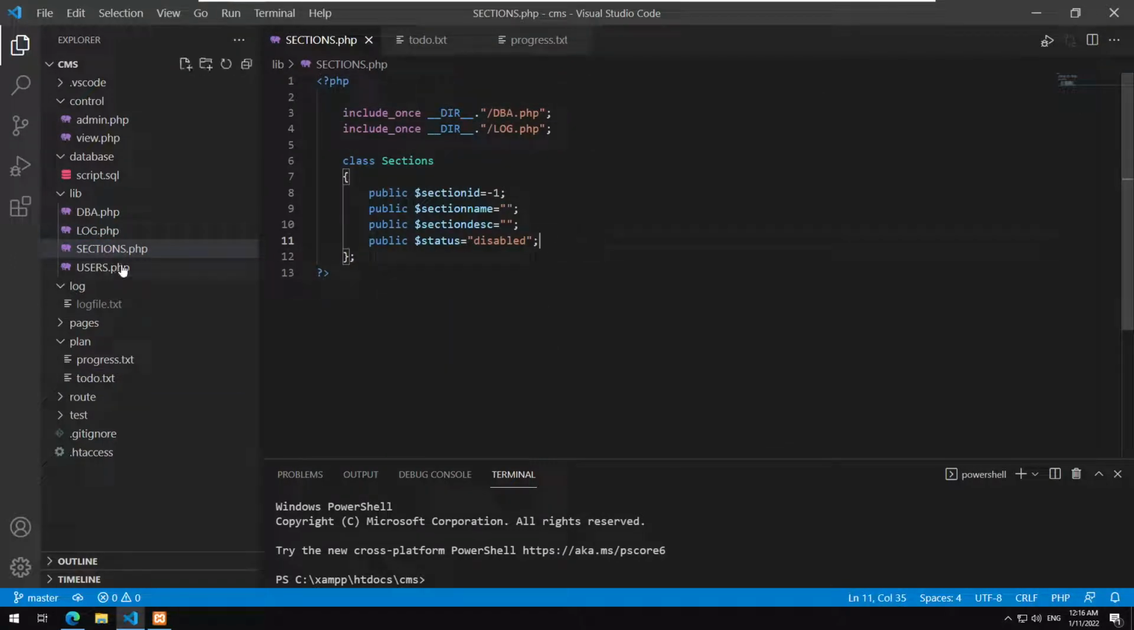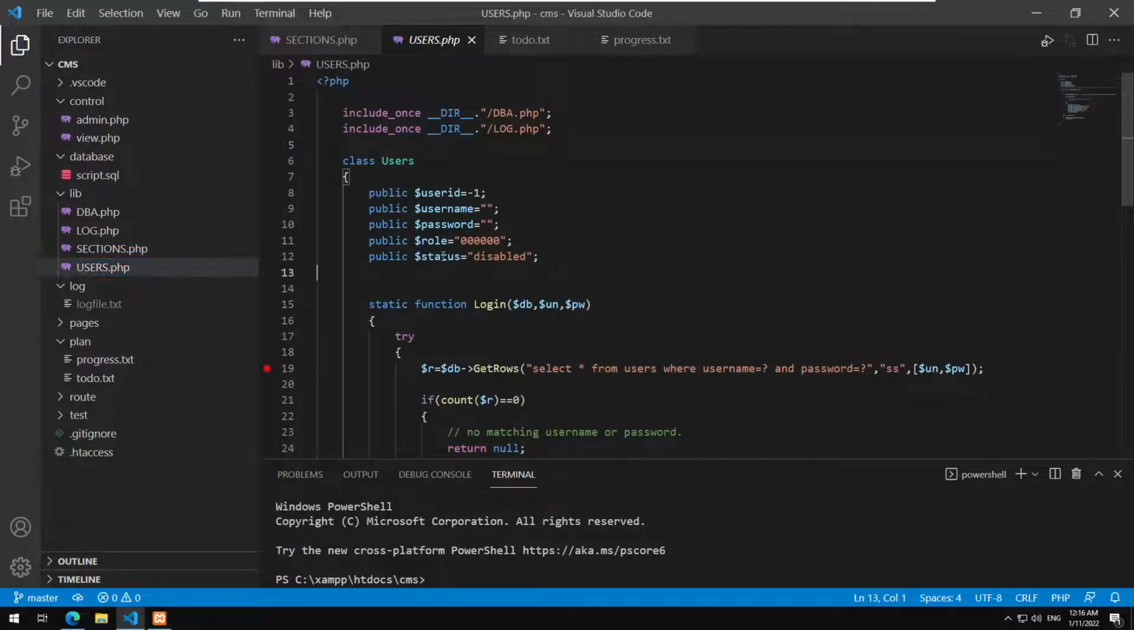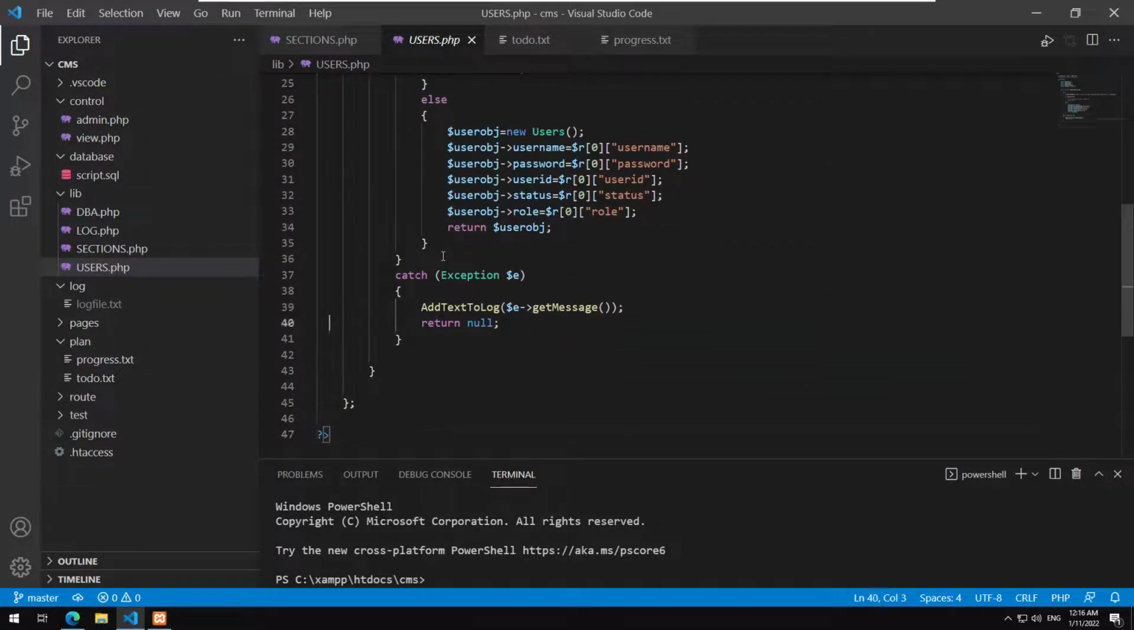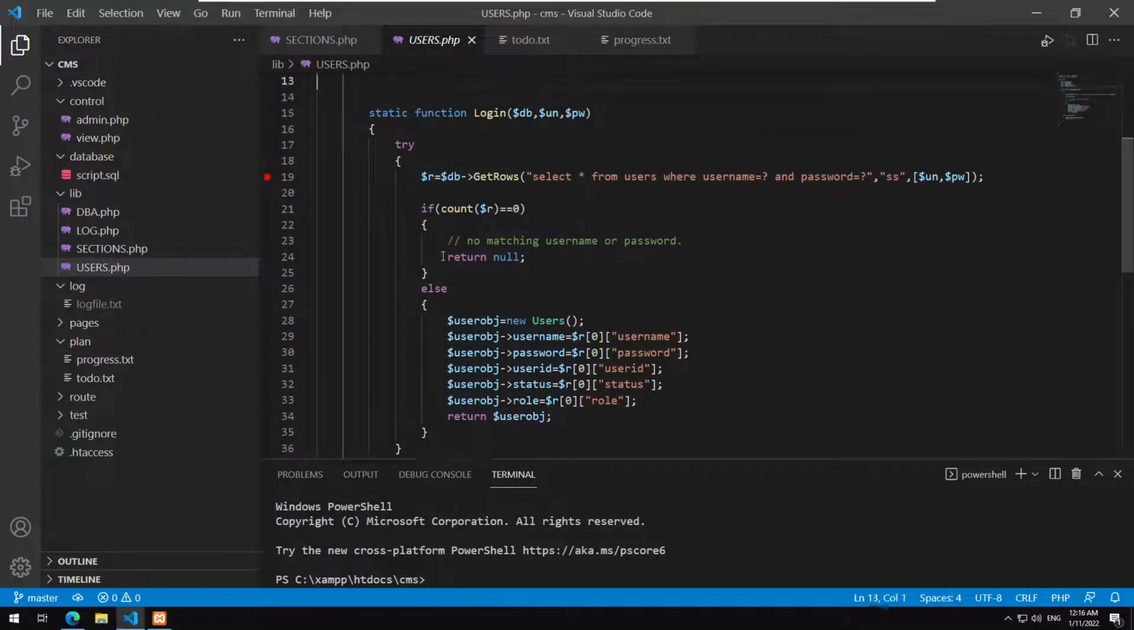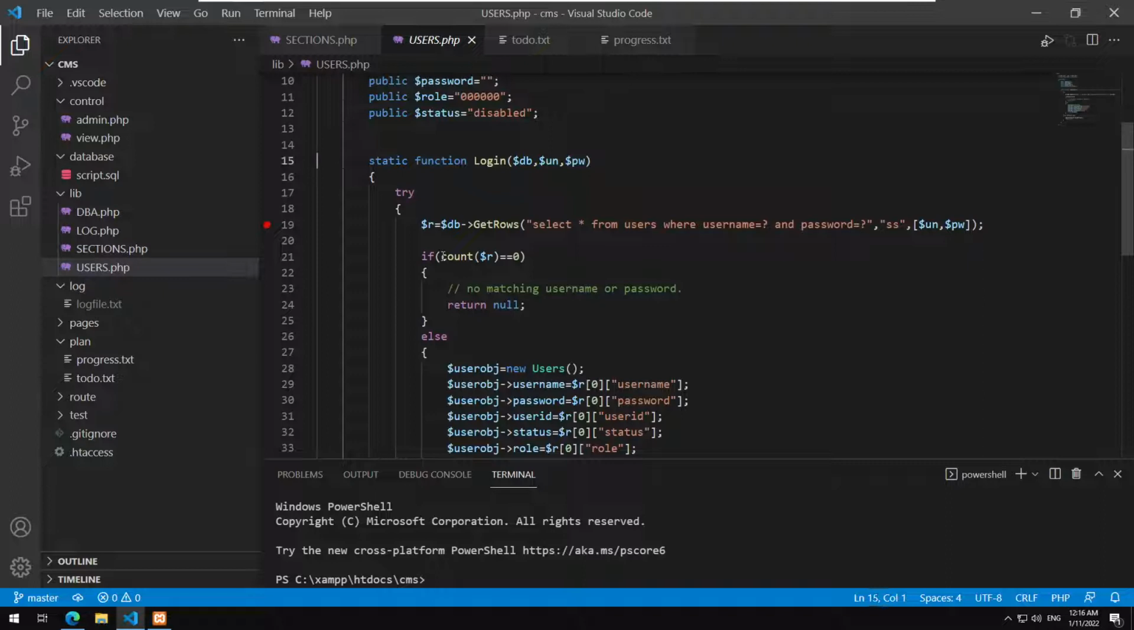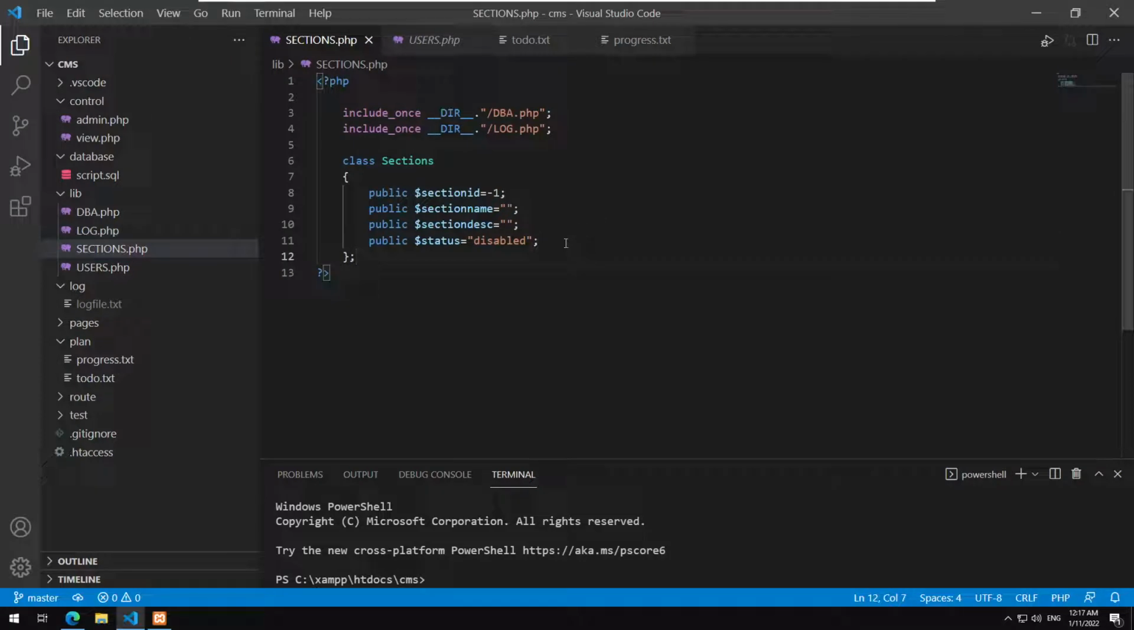And actually, I'm gonna copy some code here. So go here. There you go. So let's go to the sections. Static function get all sections or get sections. Okay.